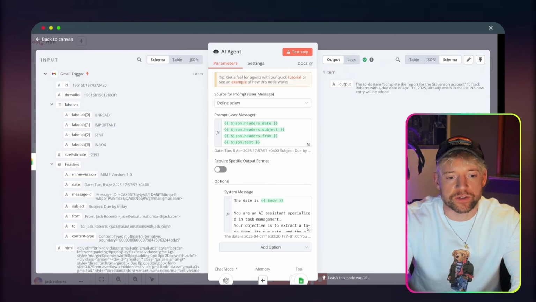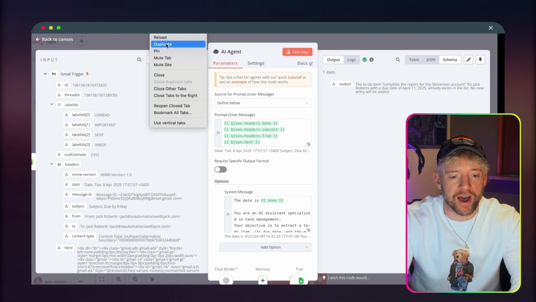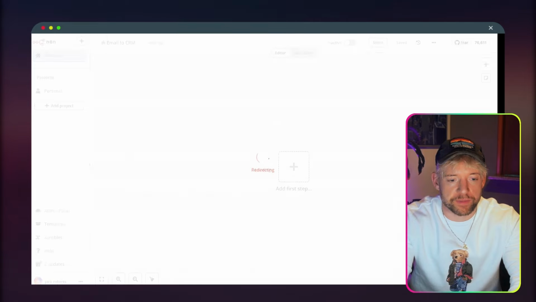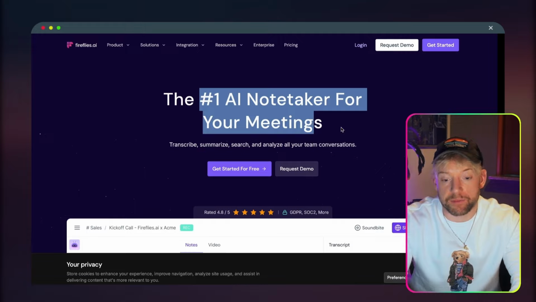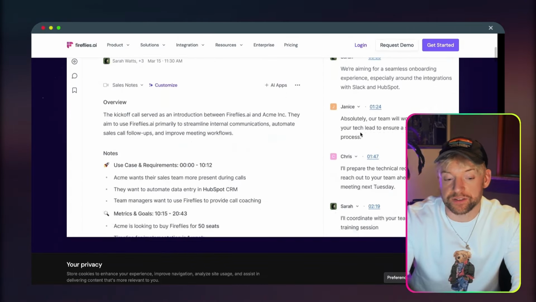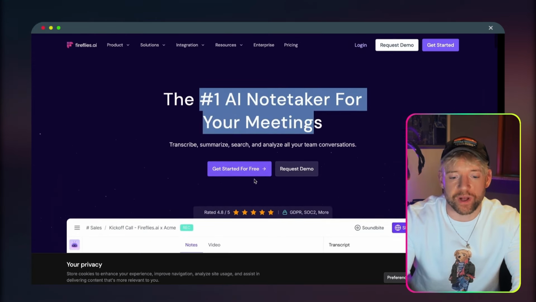To be honest with you guys, there's two softwares you can use. The one that I really like personally is fireflies.ai, and I'll show you what that looks like. Let's give this a hot second. Then one AI note taker for your meetings. Essentially, it will join your meetings and give you full breakdowns of everything that everybody said, as well as the actions.